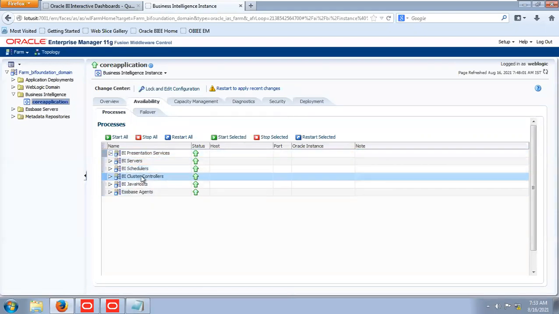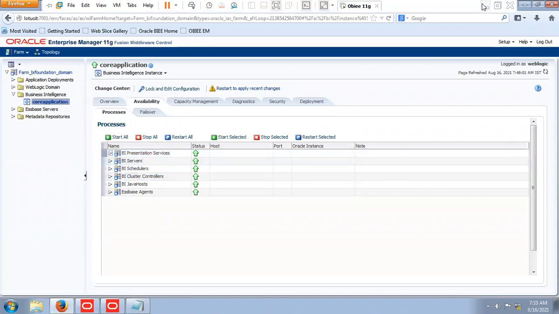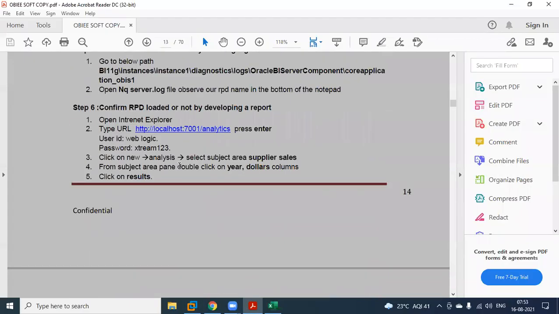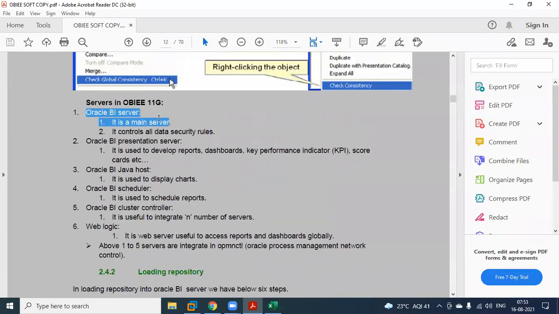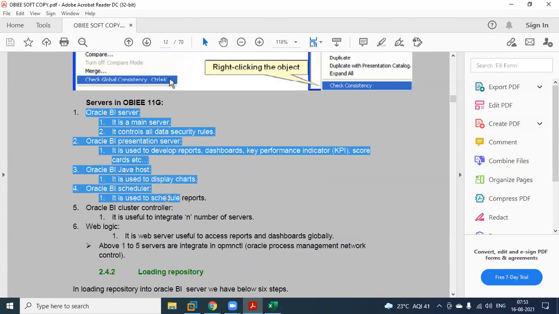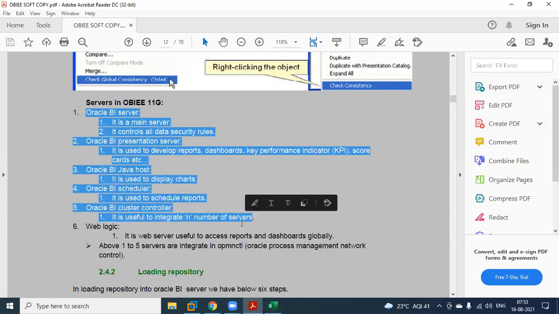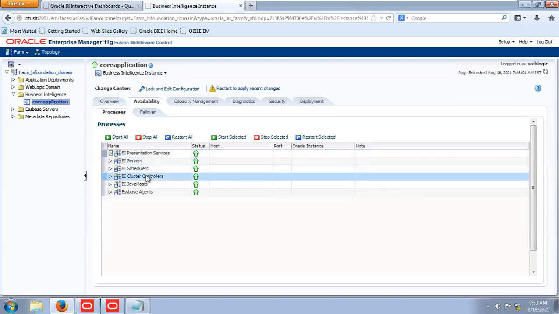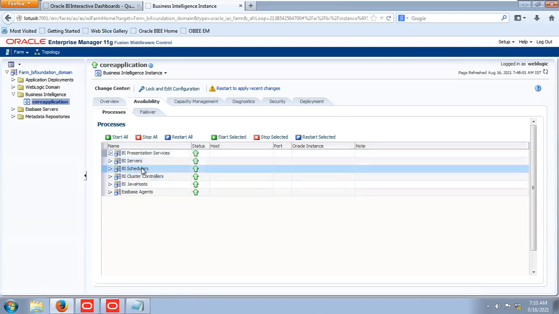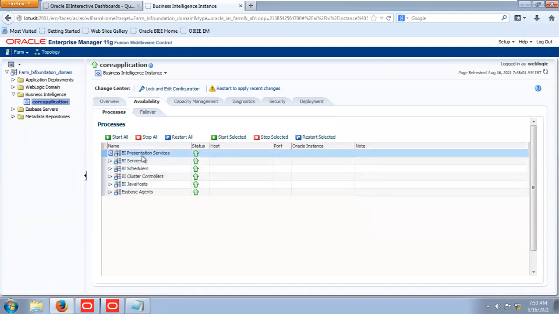For OBIEE, we will consider these 5 servers that I explained: BI server, presentation server, Java host, cluster control, scheduler. These are the 5 servers useful to run our OBIEE environment.